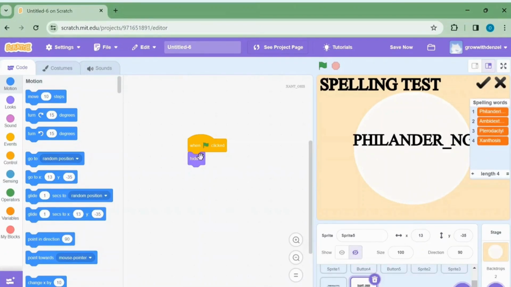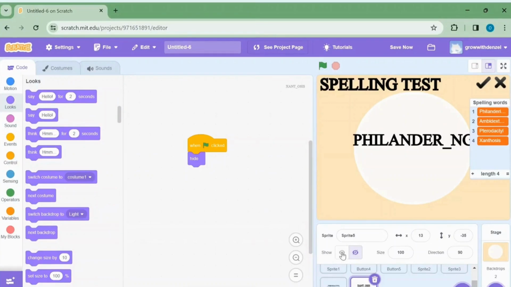And now you can see why it doesn't show. It's in hide. So we want it to show. You click on the show, and yes, you see it. Now, you put it in the middle of the circle, and now you can hide it again.